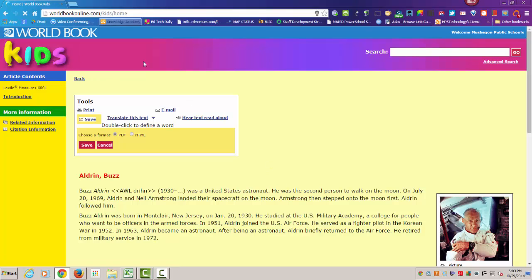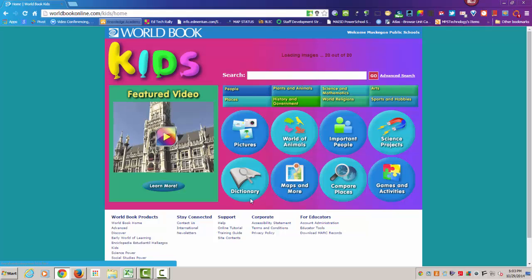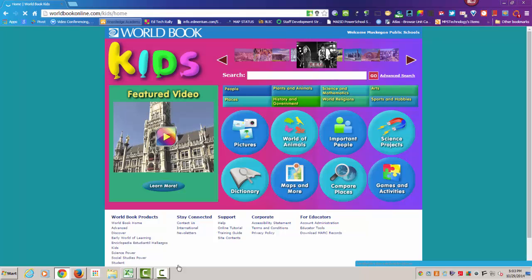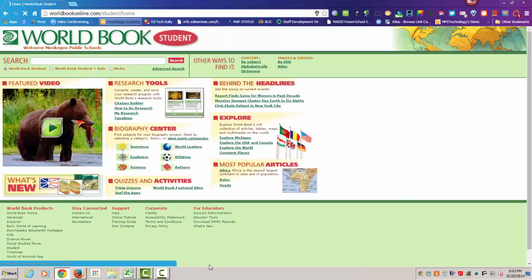All right, so I'm going to just click on the word kids, and it takes me back. That gives you an overview of kids. The next one I'm going to show you is student, and that's very similar. As you can see, it changes dramatically, and it has some different things.